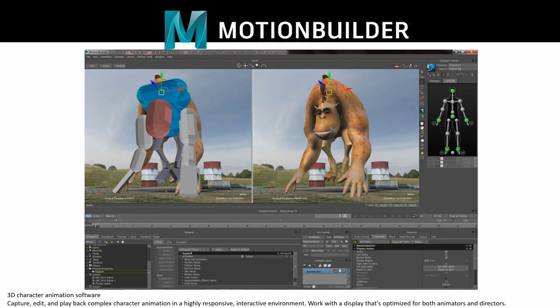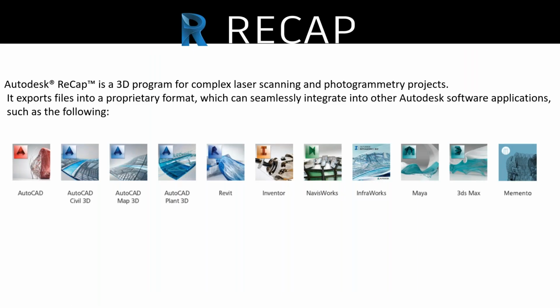You can click pictures of any object, be it a building, be it a statue or something like that. Click multiple pictures in 360 degrees, upload them in ReCap, and then when ReCap stitches all these pictures, it gives you a 3D model which you can use in any of your VFX, animation, or architectural design visualization pipeline. It can be used in any different industry. So that's how easy ReCap is.